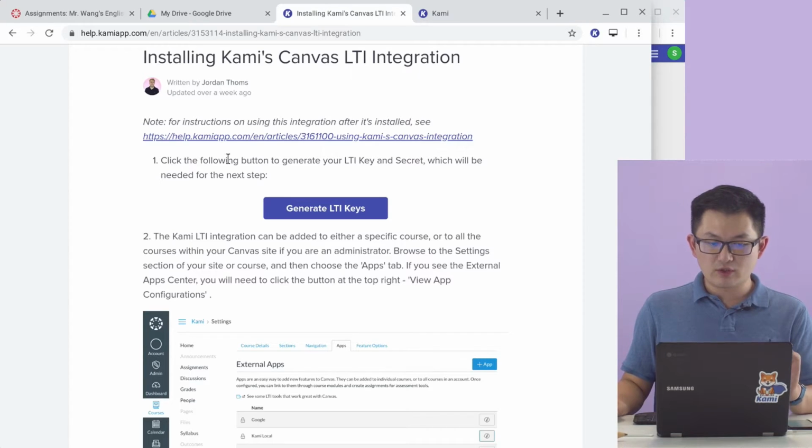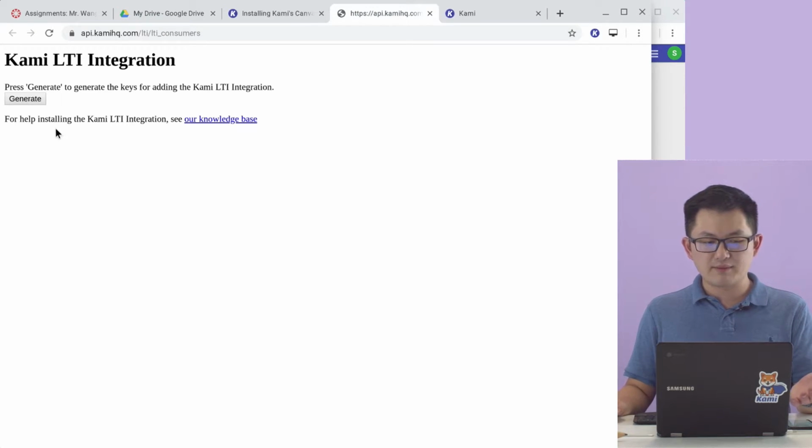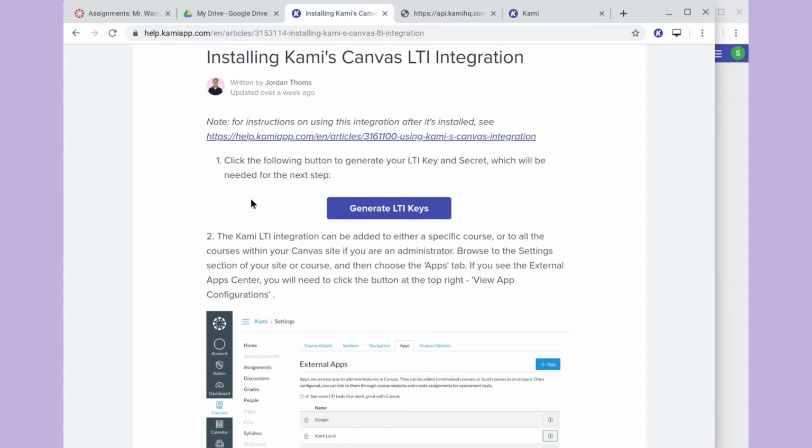The second step is to go through and set up these LTI keys here. So you click on this link here, it takes you to a page on Canvas, and you can click generate to generate some LTI keys. There'll be two keys that we'll use in a moment. Then the next step is installing it.